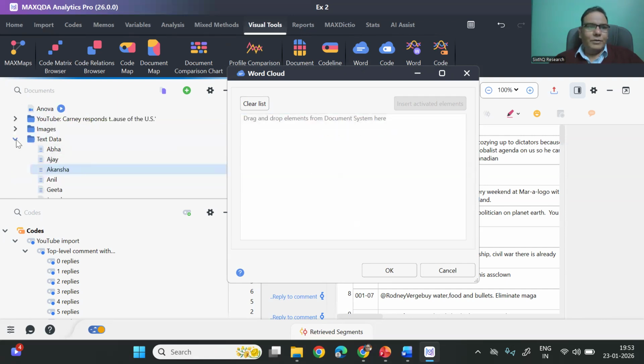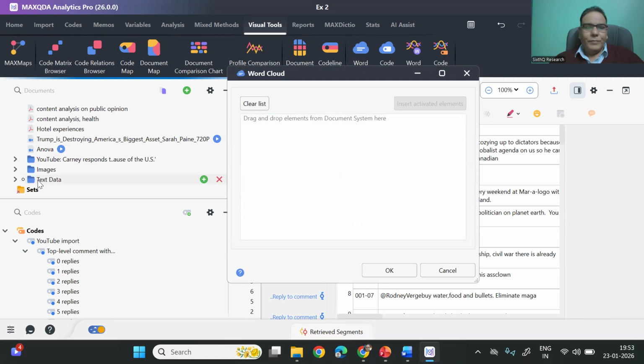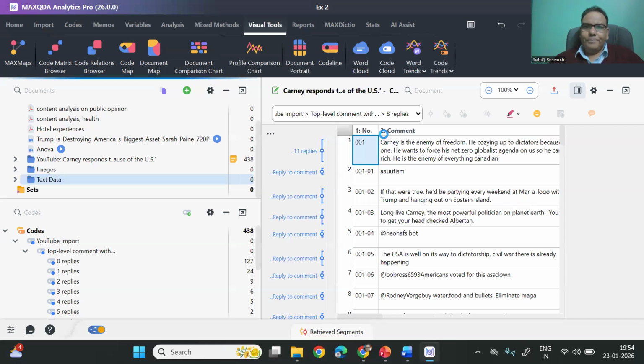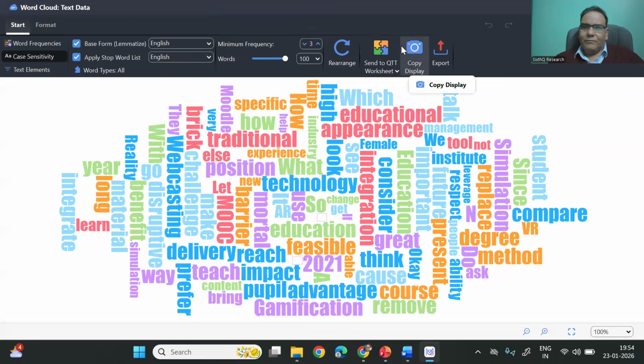For example, I am just transferring the entire folder. Sometimes in the folder we have 25 files, 30 files. So it is better to drag and drop the entire folder. And you click OK. The software will give you the word cloud. And now we have not only this, we have a lot of options. So number one, you can see the start. And number two, you can see the format. So we will see each.